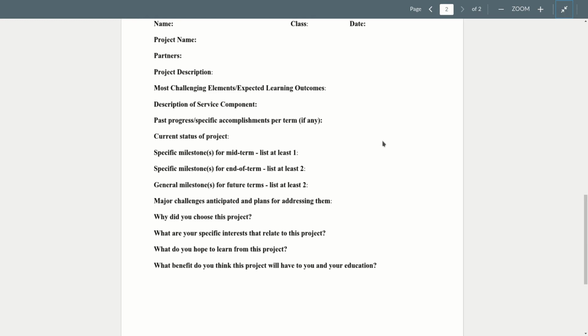If you've done any work on this already, if this is a project you've already been working on a little bit, you can talk about that. But as we go through the next 3 quarters, right, you'll have past progress and things you've accomplished, so you can put that in there. Same with current status of the project. If it's brand new, you can just say, this is a new project. And then I want some milestones.